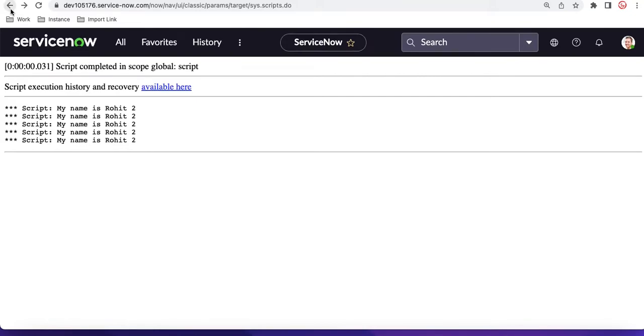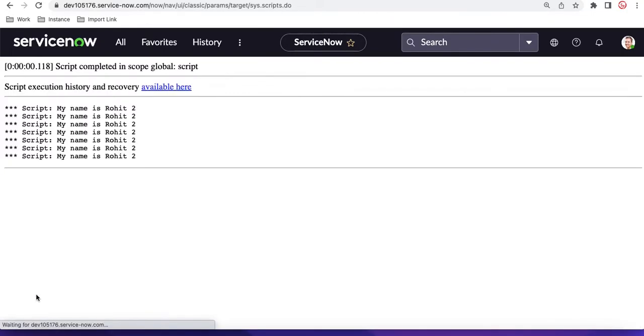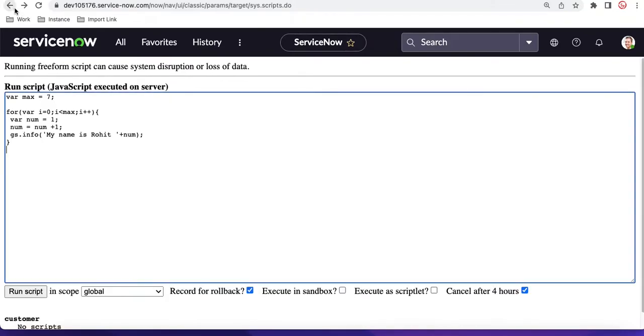Now if you want to increase this loop count, or if you want to run it more times, you can change the 5 to 7, so that it will run 7 times. If I execute, the code will run 7 times. So this way you can see this for loop run.